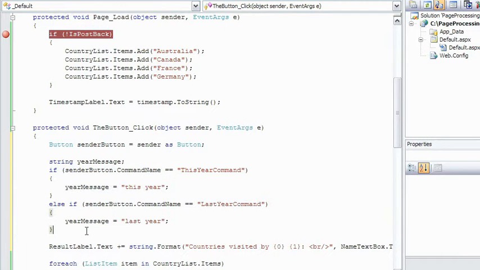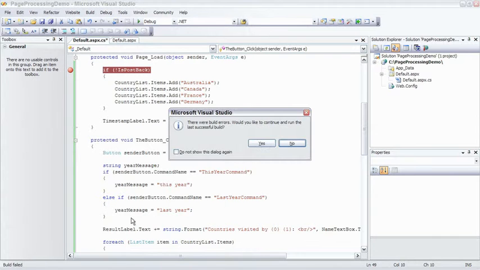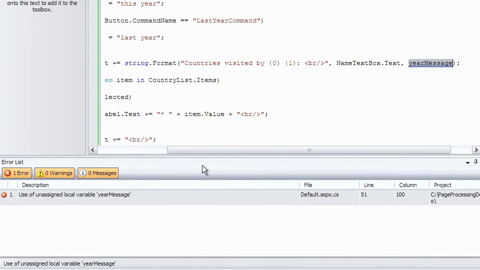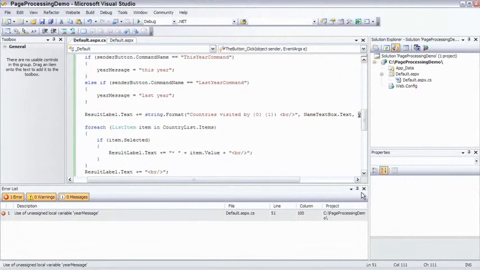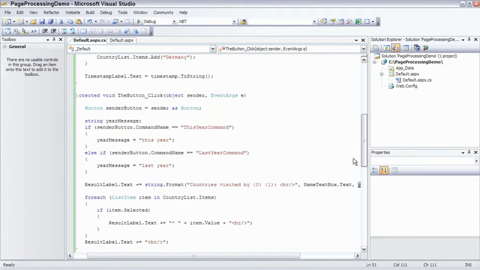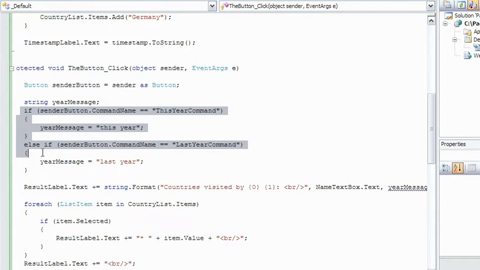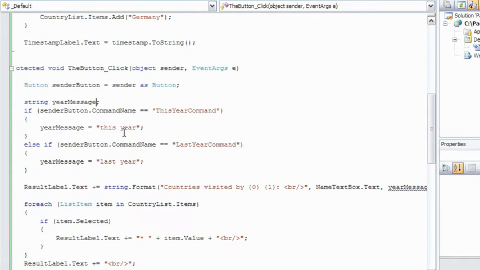So I think at this stage, we need to run the application and see that it works and that it compiles. Let's have a look what the errors are. Use of unassigned local variable yearMessage. So this is ASP.NET. Well, to be more precise, it's the C# compiler being my friend. What it's complaining about here is I have a local variable called yearMessage, and although I've set the value for it in this branch, and I've set the value for it in this branch, it is possible that both of these if tests fail, in which case this variable will be unassigned.